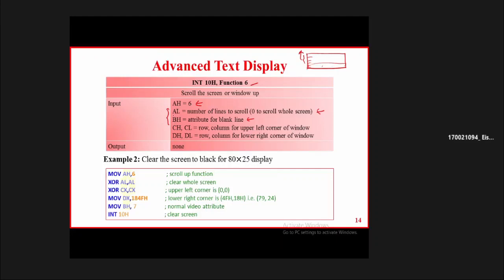Okay, and see this portion. This one says row and column for the upper left corner of the window and row and column for the lower right corner of the window. This one I will explain with the code. First of all, see the code, then I'll explain what these two things are actually doing. We are moving 6 because we want function number 6. AL is 0. If the value is 0, you are scrolling the entire screen, so we will go to a new screen. Is it okay up to this? Can you please repeat?